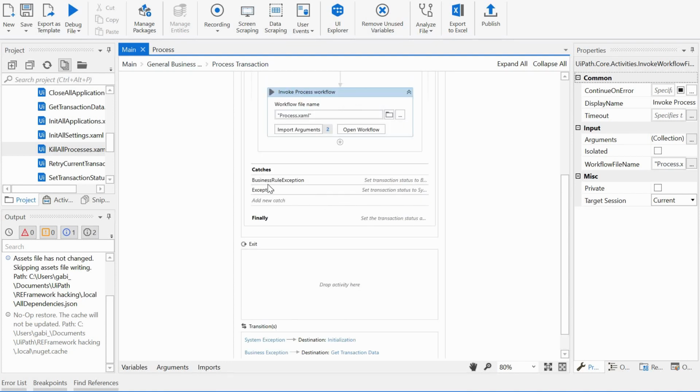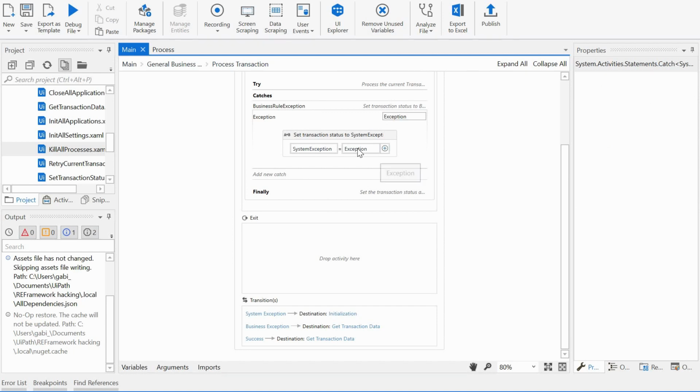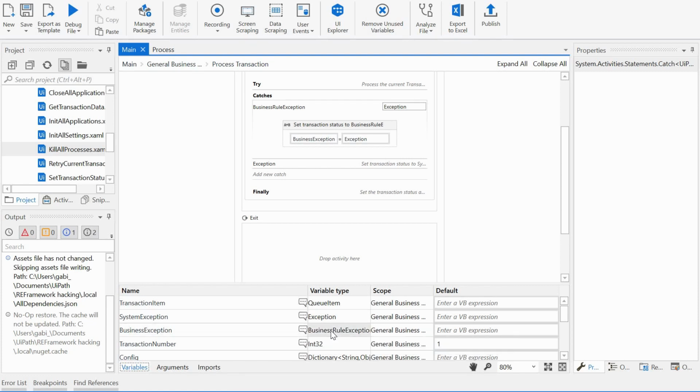And also we have 2 catches now. We have one catch for the system exception, and we have one for the business exception, where we're initializing these variables with an exception. And we have their types here. So we have a business rule exception type and a system exception type as well.